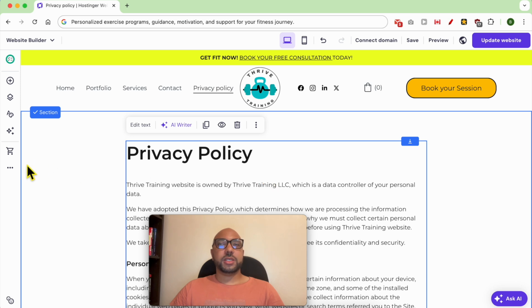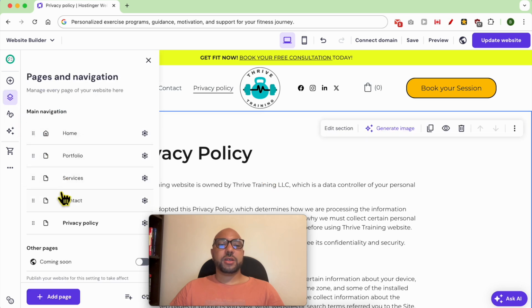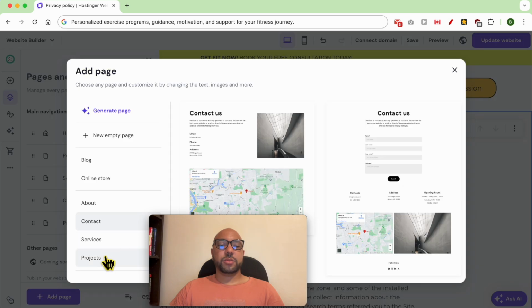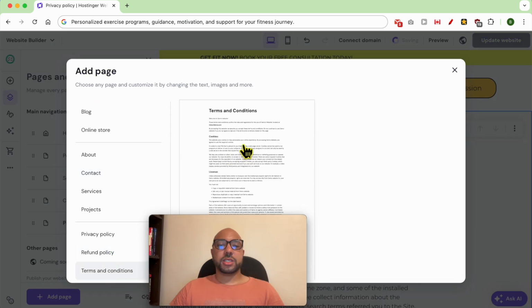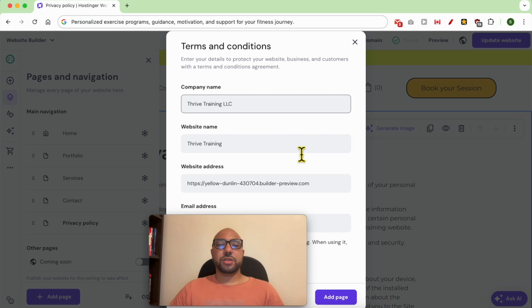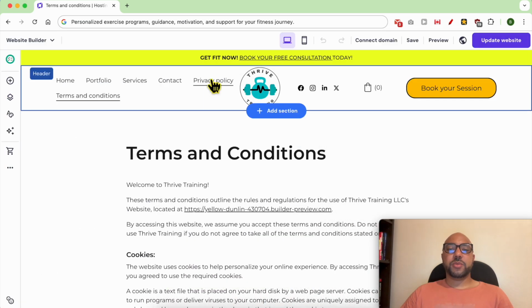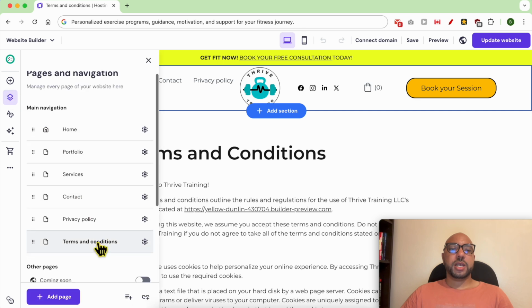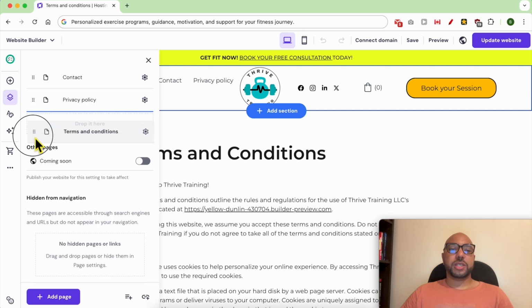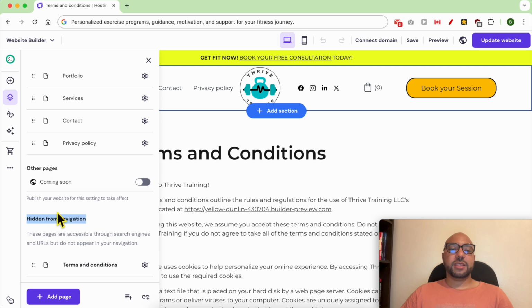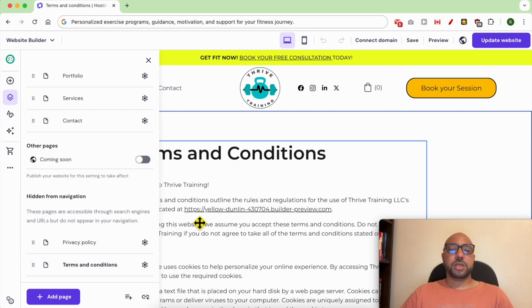Same thing with the Terms and Condition page. Click on Pages and Navigation, Add Page, then select Terms and Condition. Click on this template, fill in your company name, and click on Add Page. As you see, my legal pages are automatically added to this navigation menu. To delete them from this place, just click on Pages and Navigation and drag and move your legal pages under Hidden from Navigation. Same thing with this Privacy Policy page.